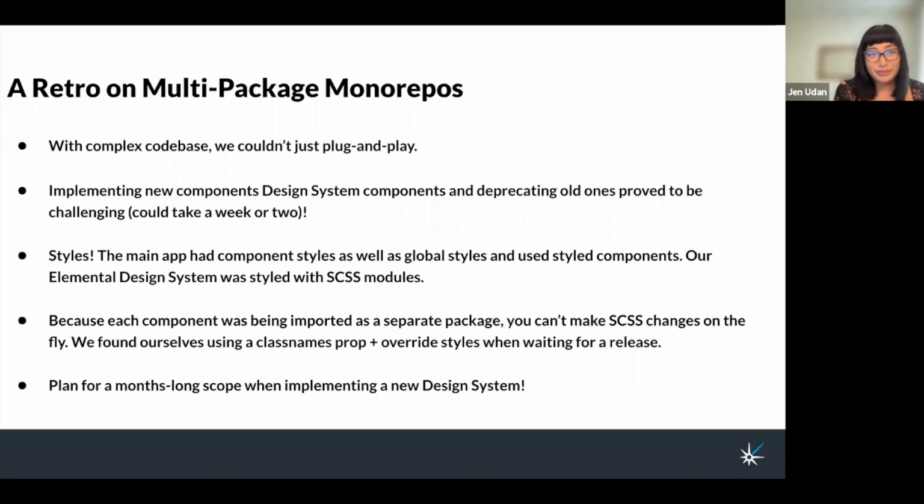Styles were another pain point for us. The main app had component styles as well as global styles. It also used styled components. Our elemental design system was styled with SCSS modules, so we actually spent a lot of time converting things from styled components into SCSS, just so that they could be the same and there was a single way of doing styles in the app.